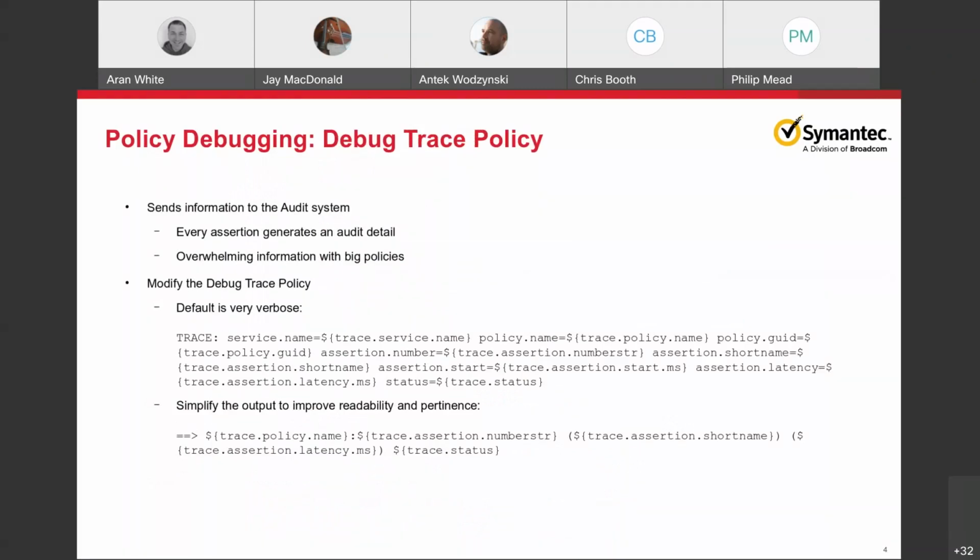Now, the second tool in the toolbox is the Debug Trace policy. It is a little snippet of policy that gets called after every single assertion that is executed in your policy. So every assertion generates an audit detail, which when we're dealing with big policies simply becomes overwhelming. When you're having to fish through hundreds of executed assertions to find the problem, it's untenable, it's unsustainable, I think.